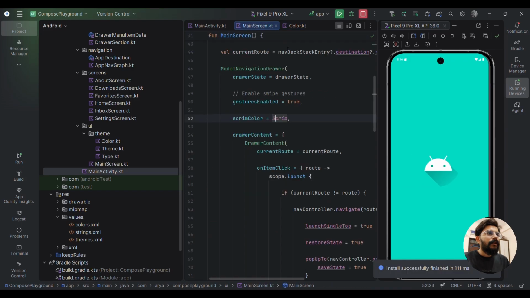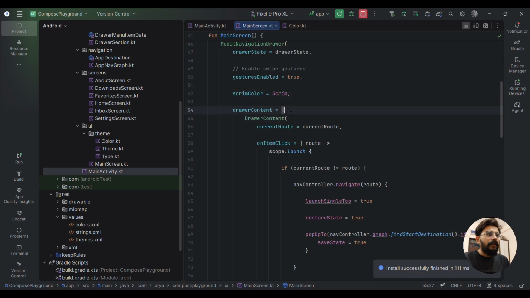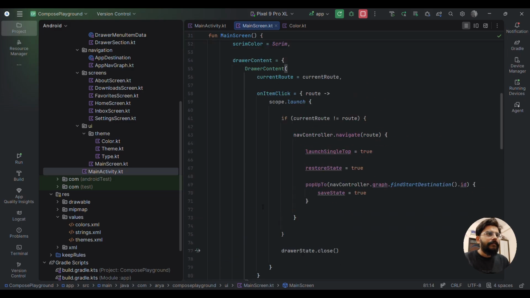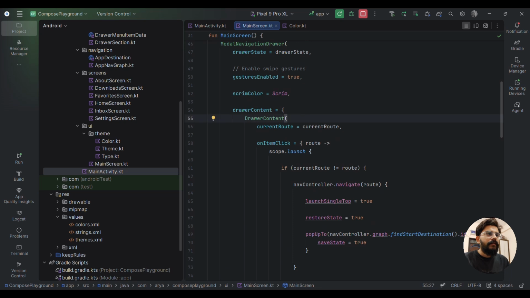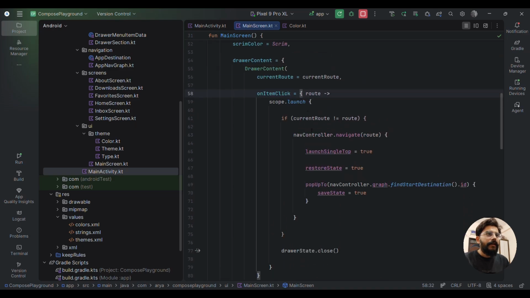Okay. So over here in the main screen, as you can see, I have passed the drawer content. This is the drawer content. In this, what's happening? We are setting the particular current root, and also on click we are adding. So two things are happening in the drawer content. When I explain this through the drawer content file, I'll let you know why we need all this.